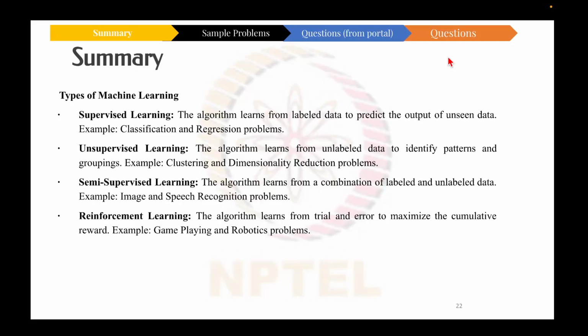Then we have reinforcement learning, which involves training a machine learning model to learn from trial and error to maximize a reward signal. The algorithm learns to take actions in an environment to maximize a cumulative reward over time. So this reinforcement learning is mostly a gaming related problem. Here one would need to provide a machine learning algorithm with a game environment and a reward signal. The algorithm would then learn to take actions that maximize the reward signal by trial and error. So this is an example of a reinforcement learning problem.